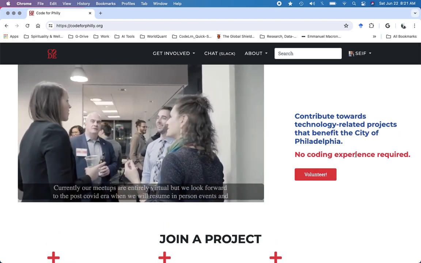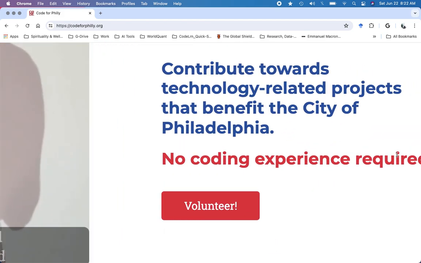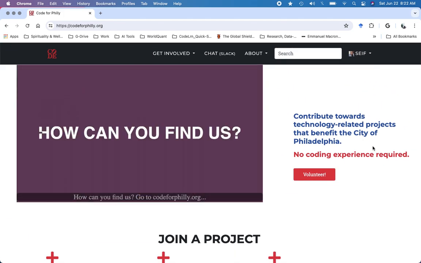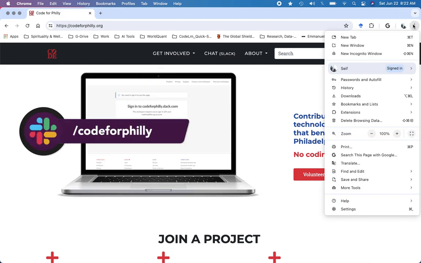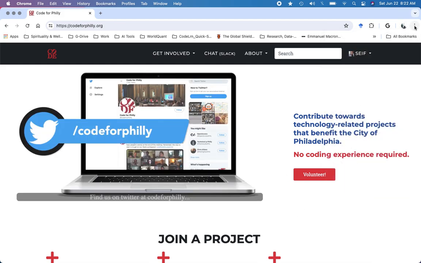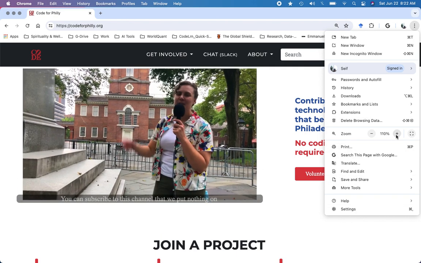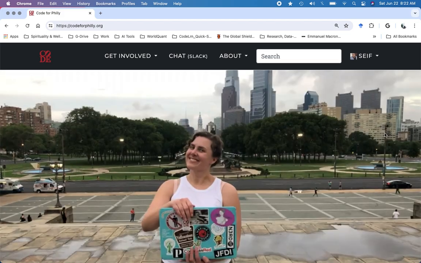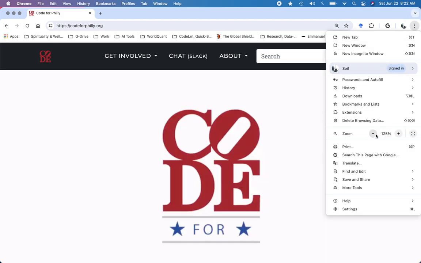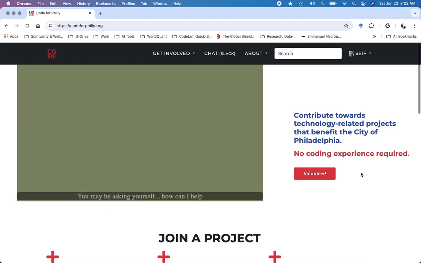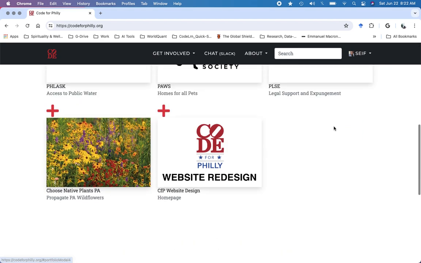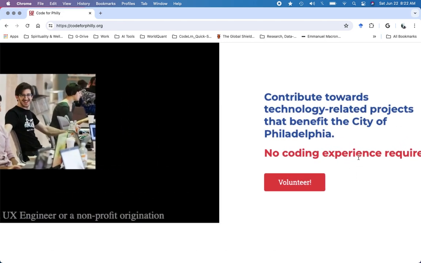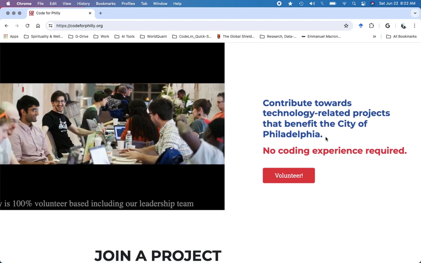Now, one thing very important to emphasize, and I love how they have it clearly marked in big font at the very top: you don't need coding experience. Code for Philly and chapters like it in other cities are ideal for folks trying to break into the world of coding, maybe career changers, or maybe software engineers who don't have much experience yet. No coding experience is required.